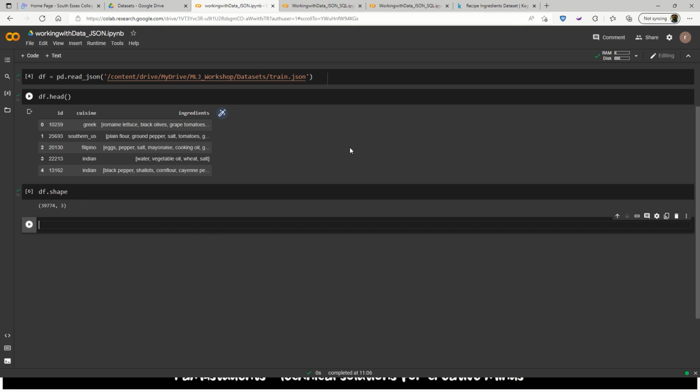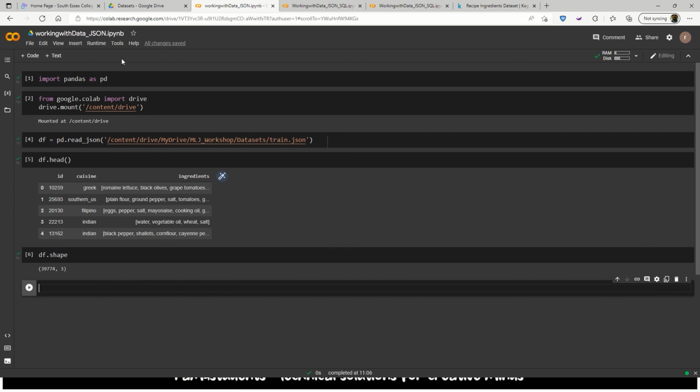So let's take 22213, Indian. It's water, vegetable oil and wheat salt. I don't know what food that is. So that's how we work with JSON. The other format is SQL, which on its own is a different topic. So I'll go through it in another lecture, another tutorial.